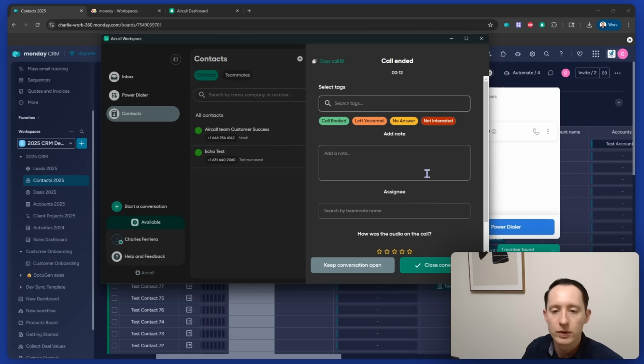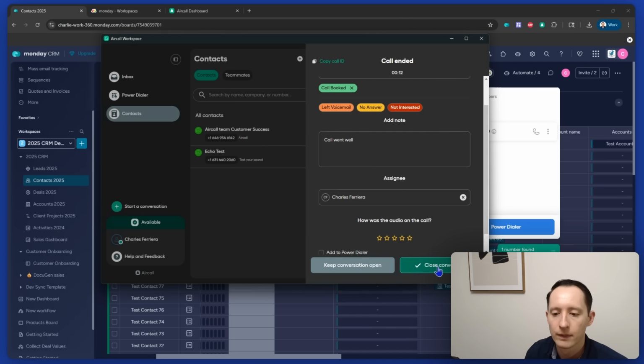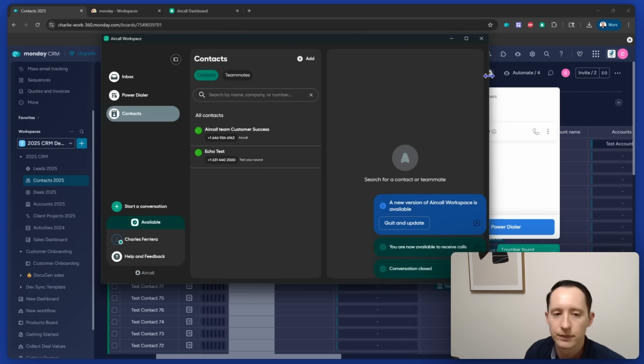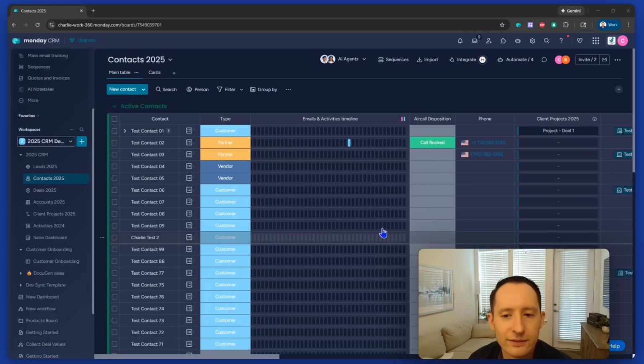And then once you've had the call, you can put the disposition here. So we'll put call booked, and this is going to show up here in the emails and activities. So call went well. And then you can assign a team member, and then save how well the call was and add it to the power dialer if you want. And then click close conversation. Then you're all set.